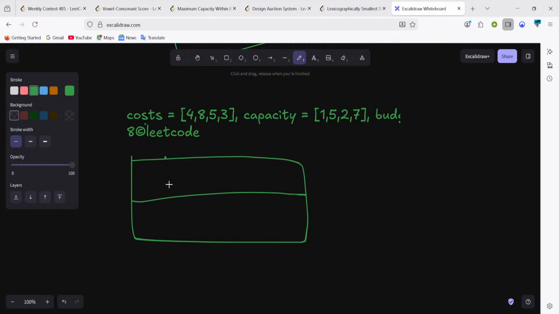See, I am directly sorting it out. I am not going one by one. I'm directly sorting it on the basis of cost, right? So it is going to be 3, 4, 5, 8. Now I have capacity 1, 5, 2, 7. So for 3 it is 7, for 4 it is 1, for 5 it is 2, and for 8 it is 5. This is cost, and this is capacity.